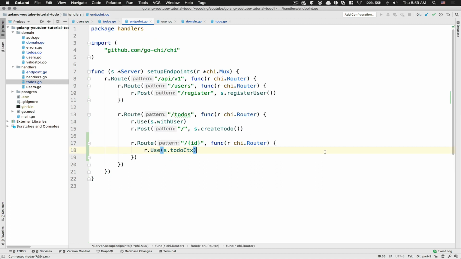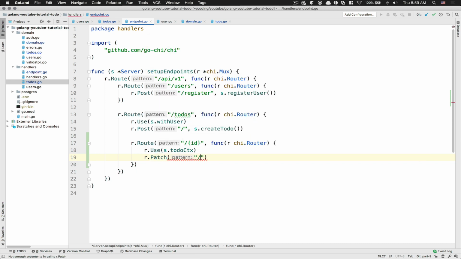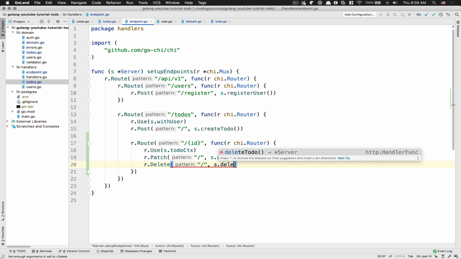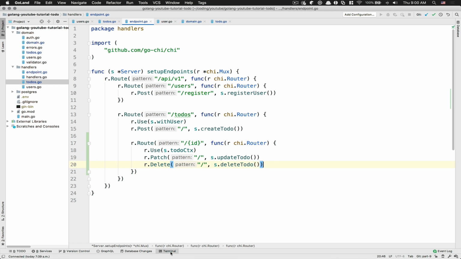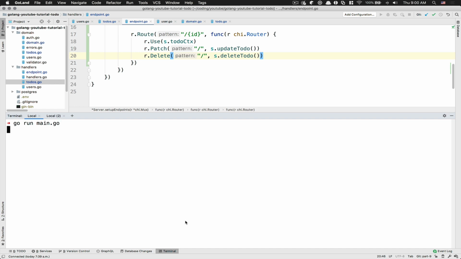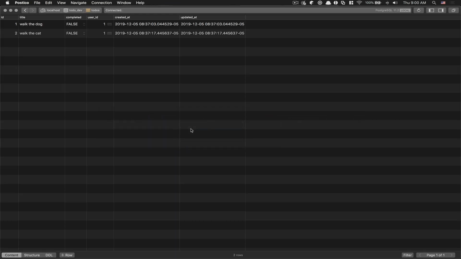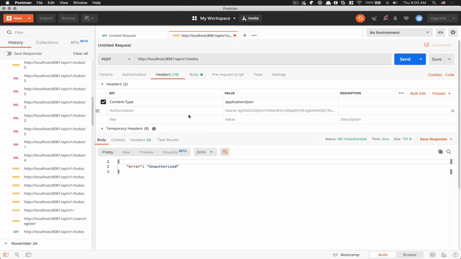I think I'm gonna just show you what happened right now, and after that we're gonna see it. I'm gonna call R.patch for the update to-do, and R.delete for the delete to-do. I'm gonna start my server, okay? So if we look at Postico, I have walk the dog, walk the cat.